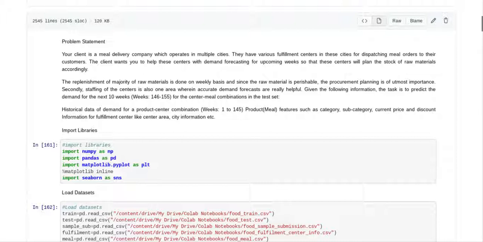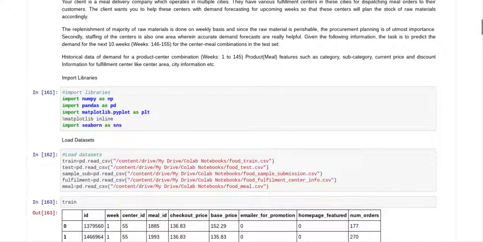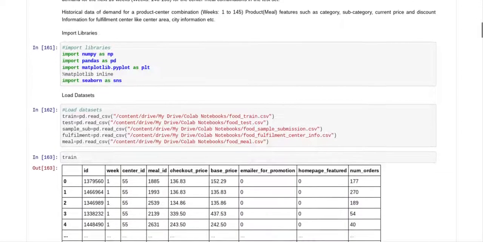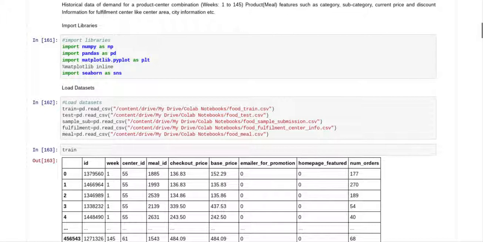Given the following information, the task is to predict the demand for the next 10 weeks, weeks 146 to 155, for the center meal combinations in the test set. The information is historical data for demand for a product center combination, weeks 141 to 145, product meal features such as category, current price, and discount information, and for fulfillment center, center area, city information, etc. So that is your problem statement. We have to predict the number of meals for the final 10-week period.